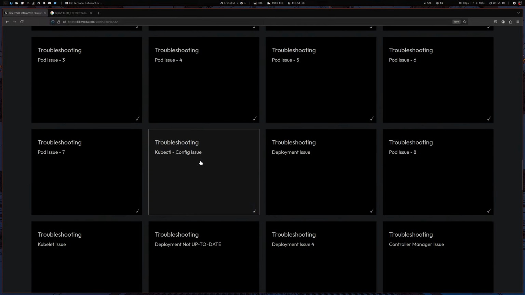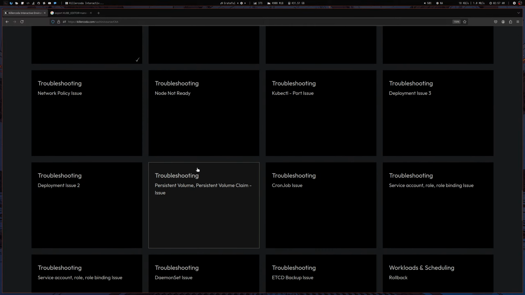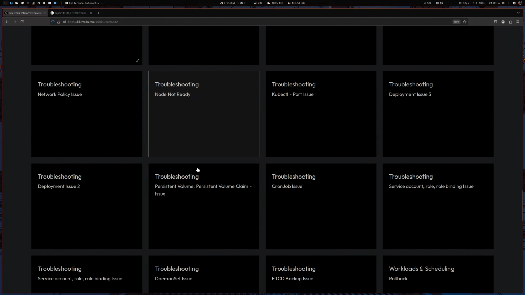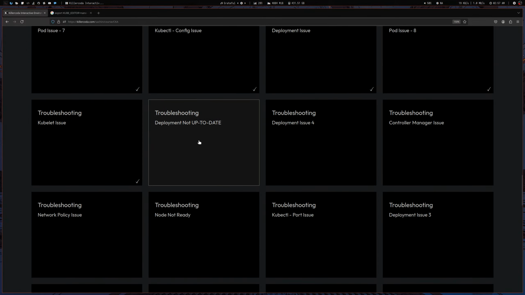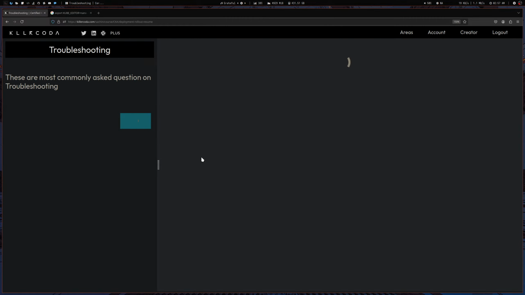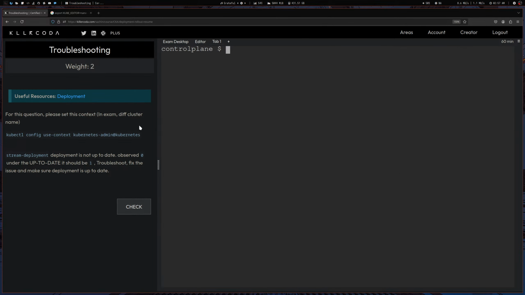How many are we left with? A lot. Oh wow. Hey, not that many. Deployment not up to date. I don't like these config troubleshooting ones. But thank God they gave us the big thank button actually. He capitalized the error. Observe 0 under the up to date. It should be 1. Troubleshoot fix.